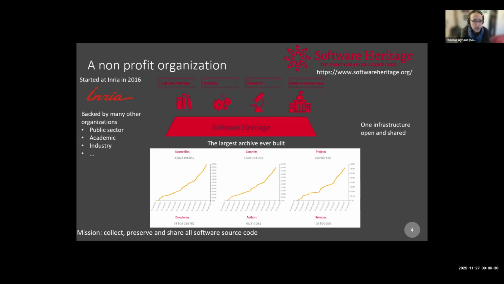You have organizations from the public sector, from academia, from industry. A lot of people are backing Software Heritage. Software Heritage is today the largest archive ever built about software. We archive billions of source code files, 26 billion as of today, 50 billion commits, millions of projects, and we do that as one infrastructure, open and shared, for different verticals that we want to address.